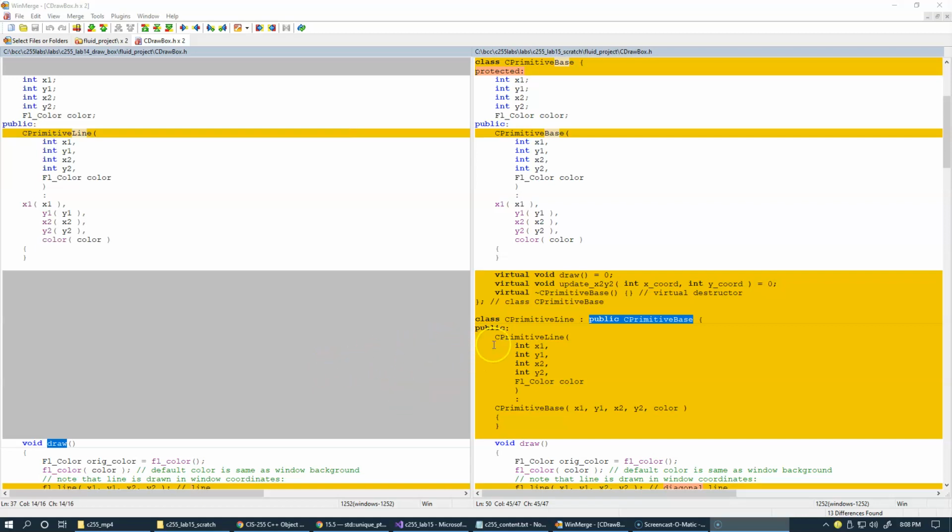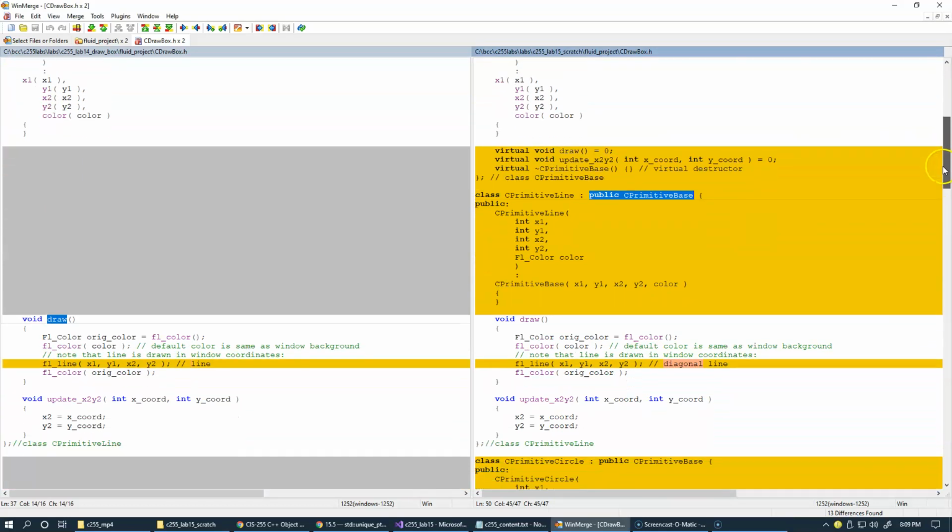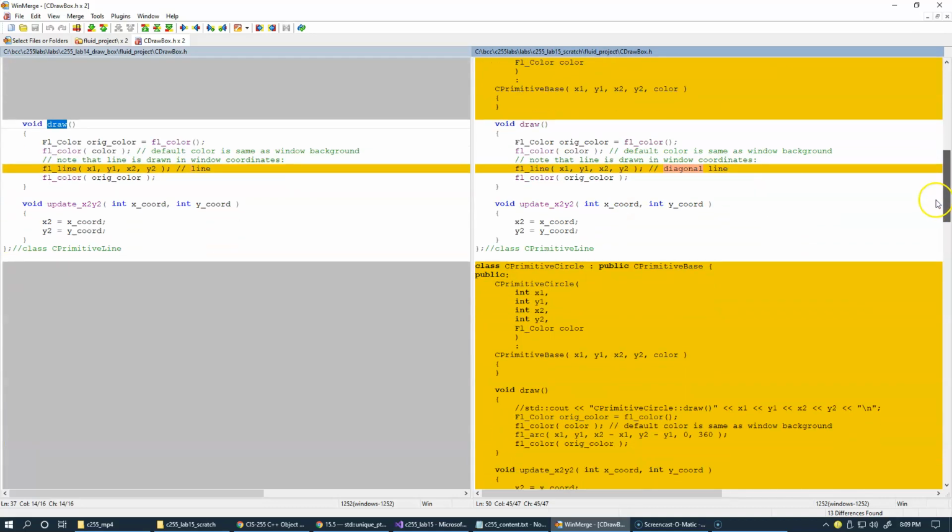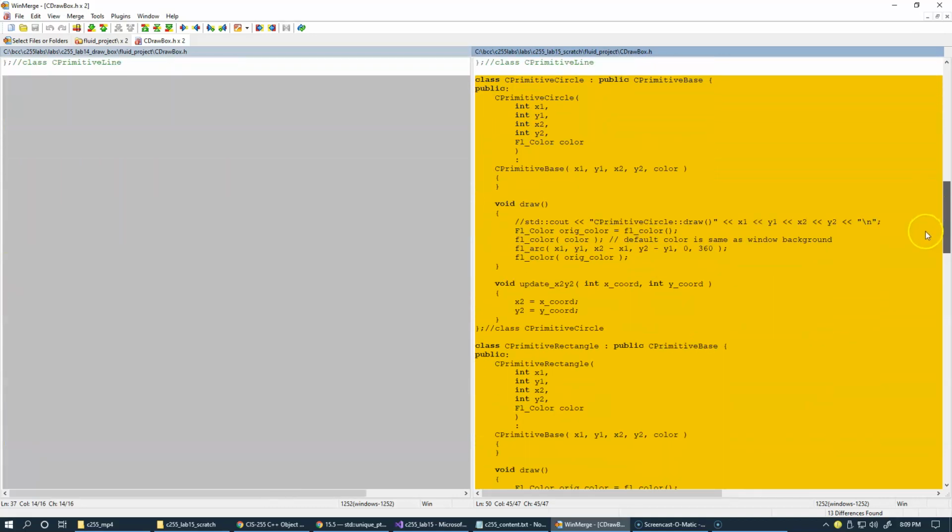So we're already getting a sense that the most significant changes taking place are located here in the Dropbox header file, as far as we can see. There are new primitive classes added for the primitive circle, also deriving from primitive base. And since this is completely new, there's no need to use WinMerge to discuss this.